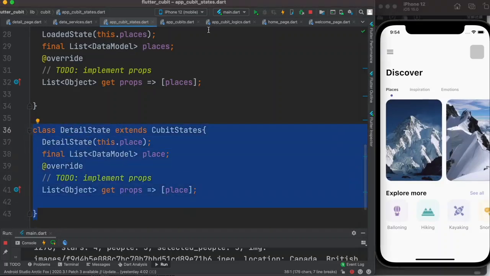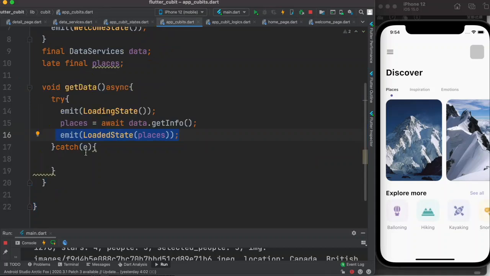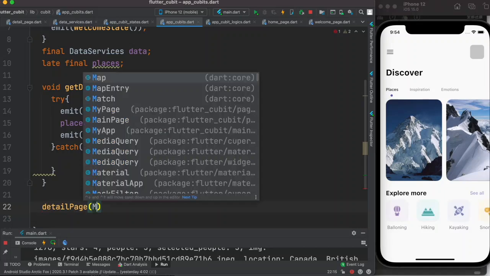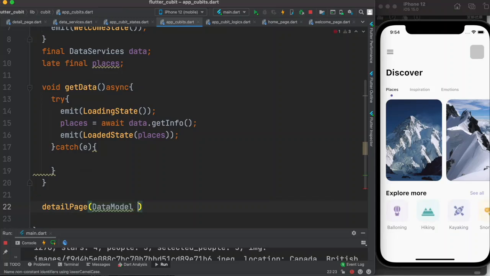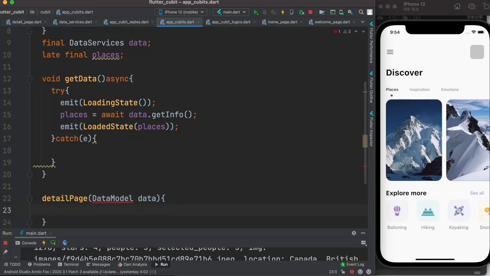Now we'll go to our app Qubits, and for this state we'll create one new emit function. So how to do that? Here I'll call it detail page, and of course it will get information from the caller function, and it will send a data model, and data. This would be the type that it would send. And we need to import it, otherwise we'll get an error.